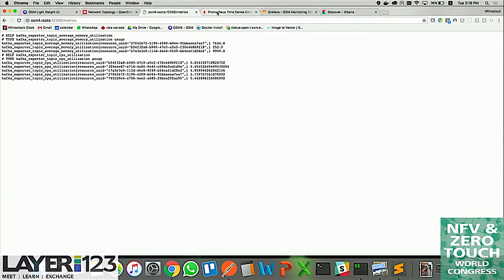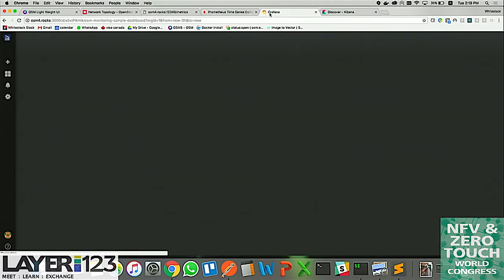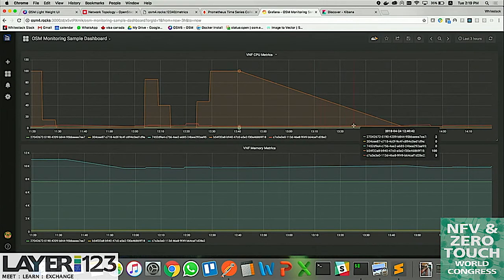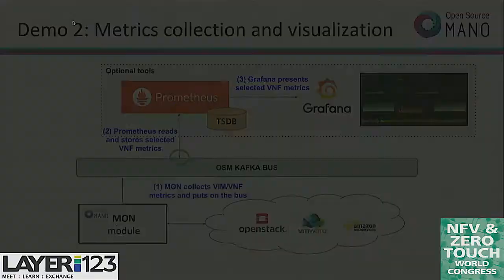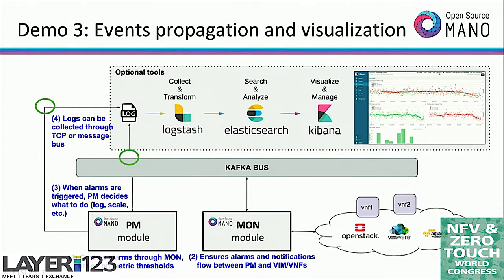OK, so the metrics are there, and the Grafana system will eventually show that CPU spike. But in the meantime, let's take a look at demo number 3, which has to do with fault management.